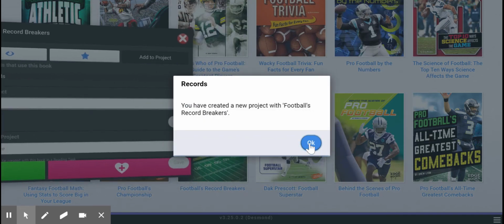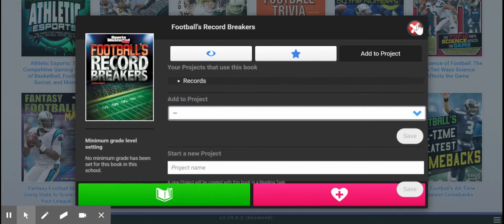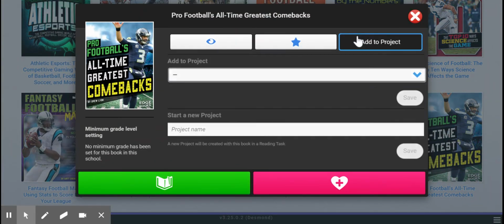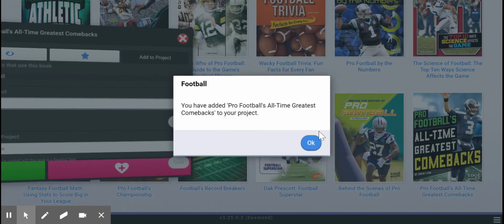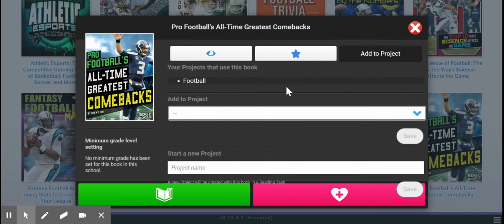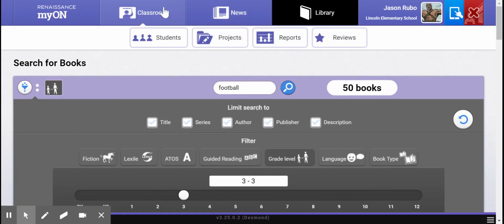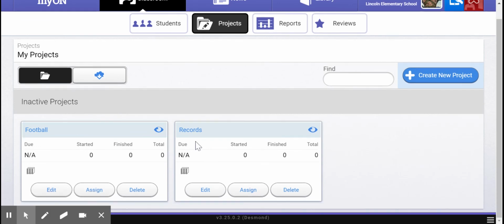Hit save. And just to show you that it is there, I'm going to just go on another book here and pretend I'm going to add it. And you can see I now have that option of the football one, which I created before, or the records, which is the one I just created. I'm going to go ahead and add that to the football. And let me X out of that. I'll go back to the top and go back to my classroom and my projects. And now I can see I have both of those projects here.